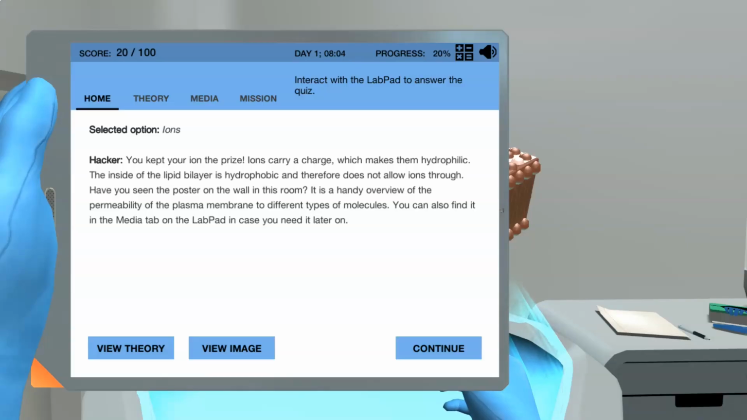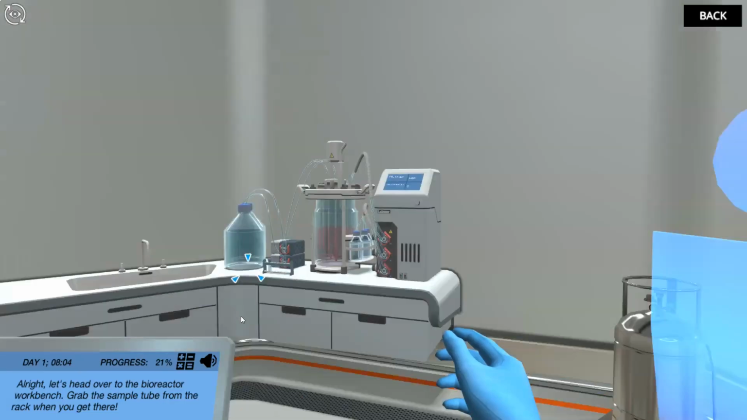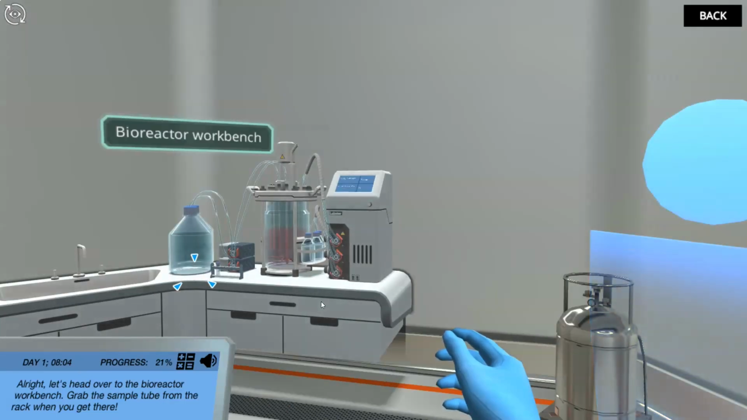Have you seen the poster on the wall in this room? It is a handy overview of the permeability of the plasma membrane to different types of molecules. You can also find it in the Media tab on the lab pad in case you need it later on. Alright, let's head over to the bioreactor workbench. Grab the sample tube from the rack when you get there.